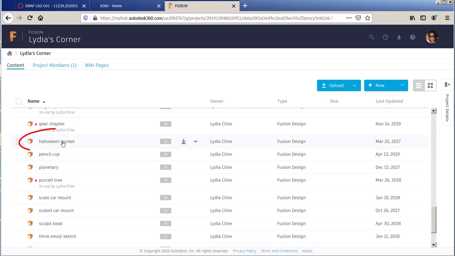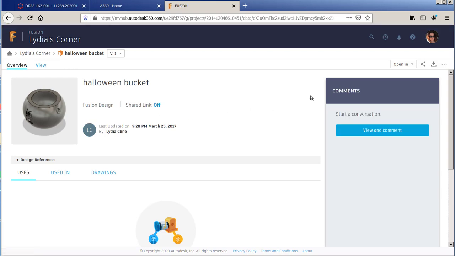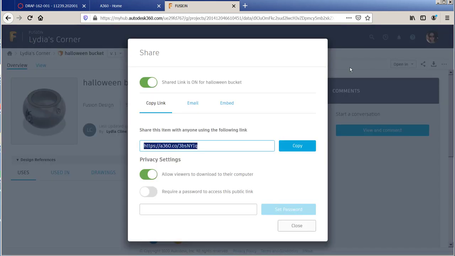So let's say that I want to turn in the Halloween bucket. Click on the share icon and then copy this link.